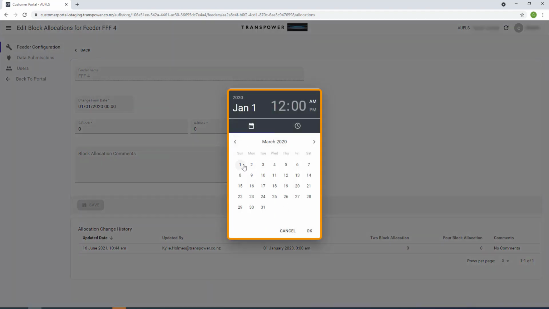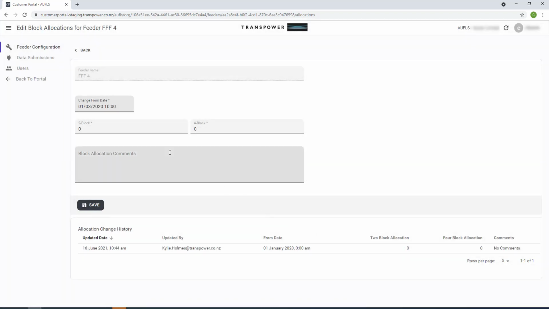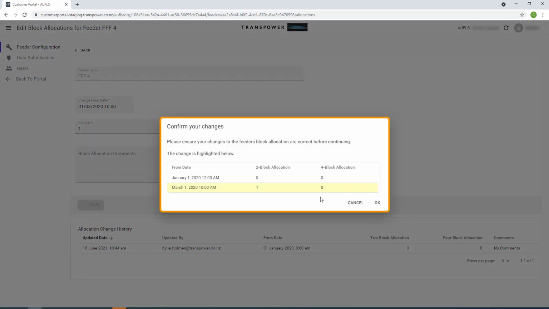Use the Date selector to select the date and time that the block allocation change will take effect from. To select which block the feeder will be allocated to from that date, either enter a value in the relevant field or use the up and down arrow at the end of the field to select a number. A feeder can only be allocated to one block, so one of these fields must be 0. Enter any comments in the Comments field, then click Save. You'll see a pop-up summarising these changes. Click OK to confirm.